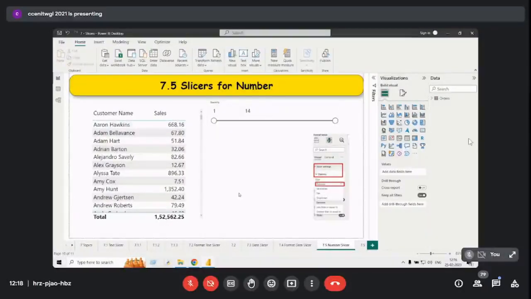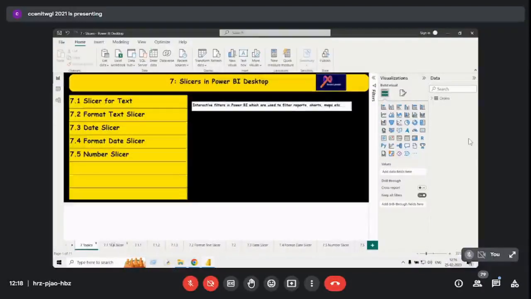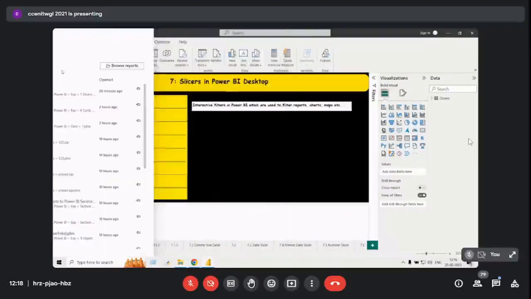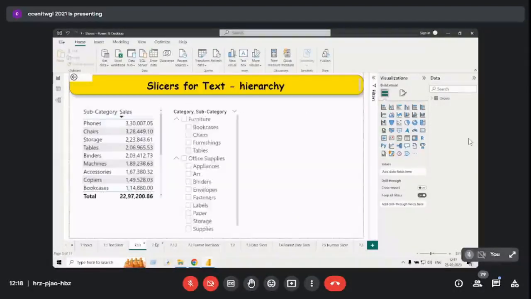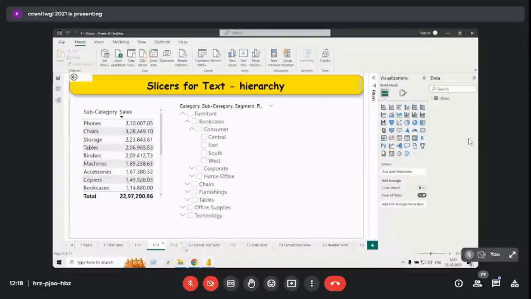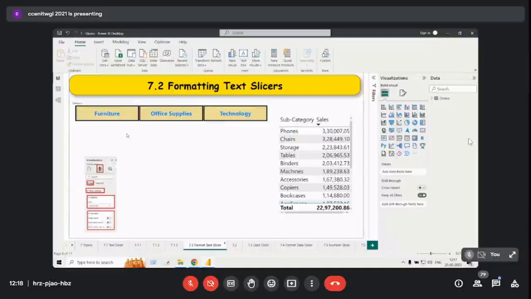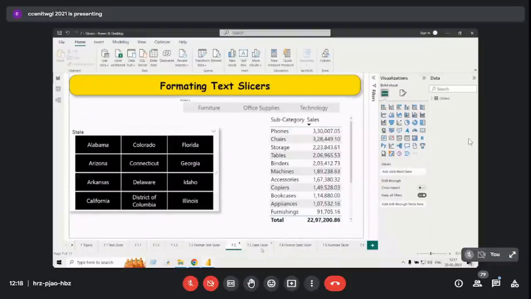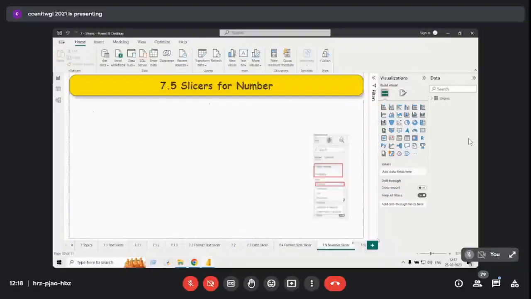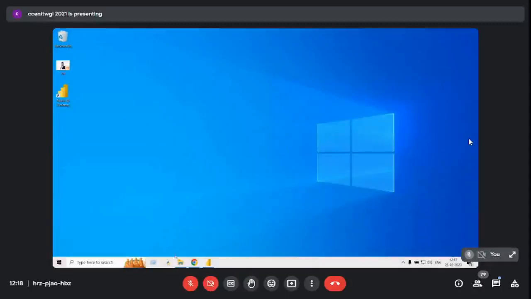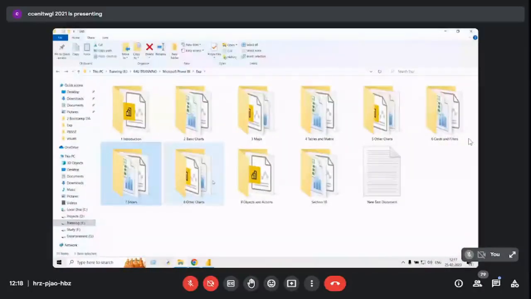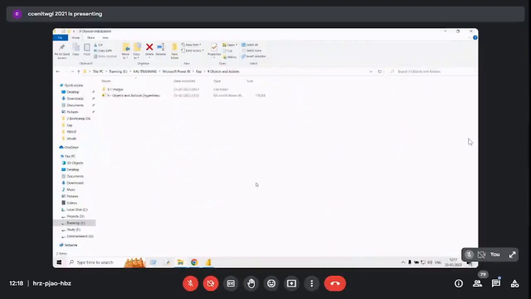Fine, that's it about the slicers. Definitely this type of slicers will be very useful whenever we are trying to deal with selections and all that stuff. Hierarchical, we can go format text sliders. We have seen how to format this. Fine, I'll close this. I'll bring another thing, objects and actions.